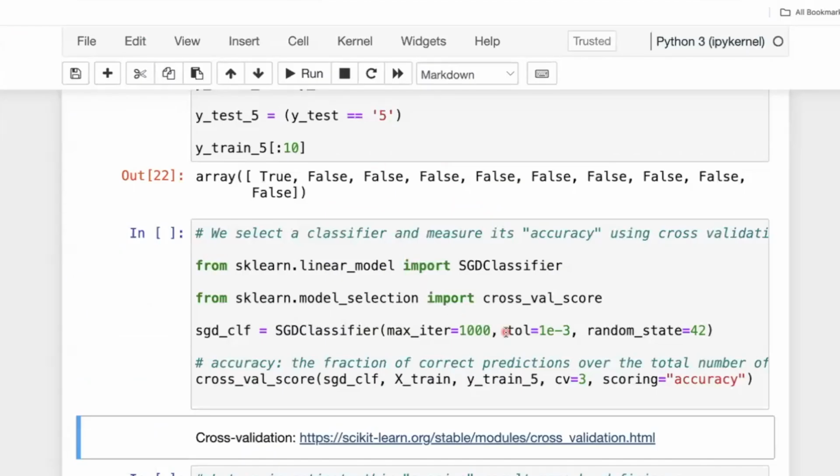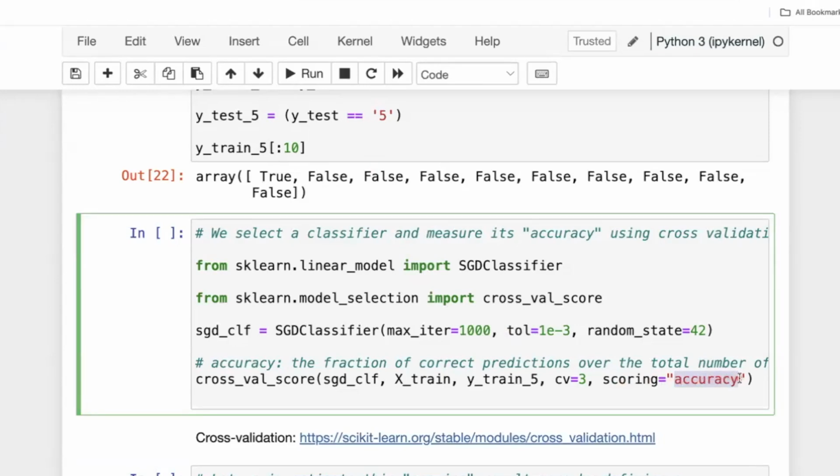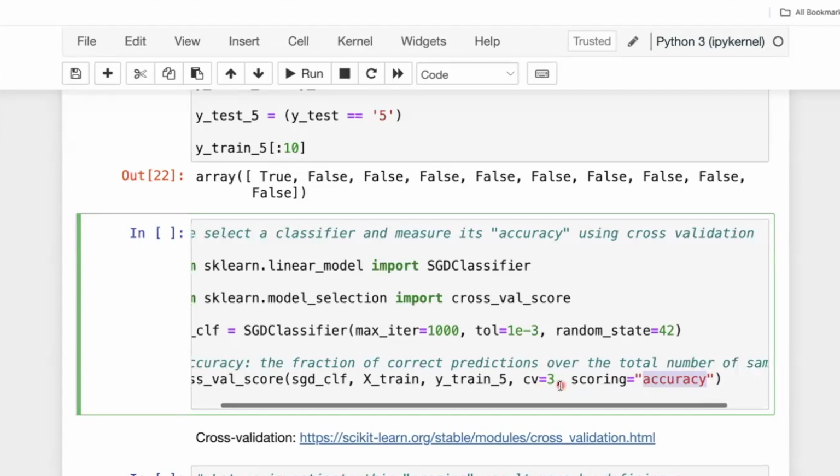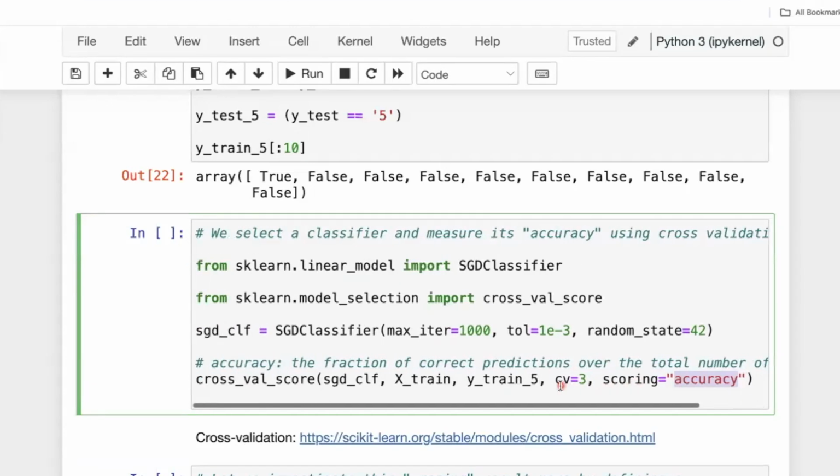Something I also want to mention here is this scoring equals accuracy. This is the simplest way of measuring accuracy, which is the fraction of correct predictions over the total number of samples. So if you have, let's say, 60,000 training data points and 10,000 testing data points, and out of the 10,000 testing data points you make correct predictions in 9,000 cases, then you get 90% accuracy.